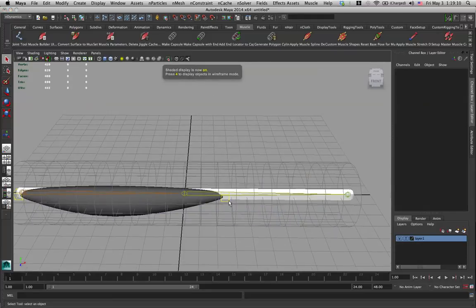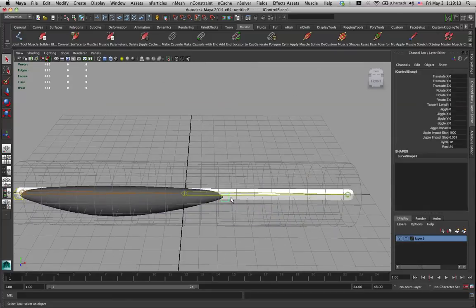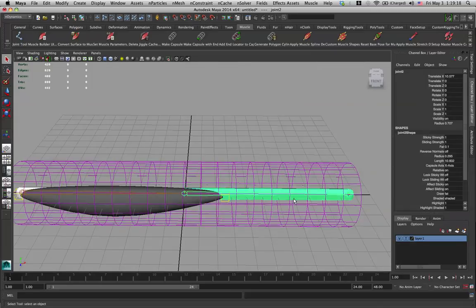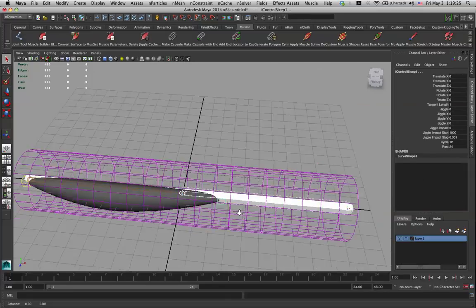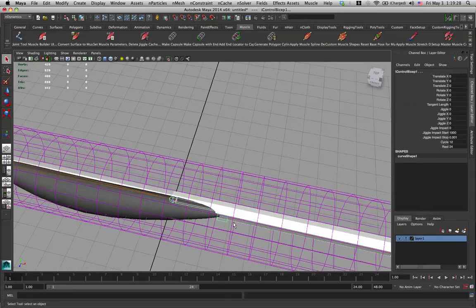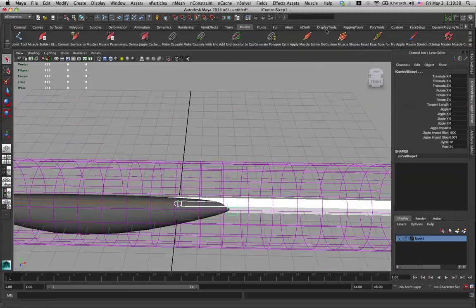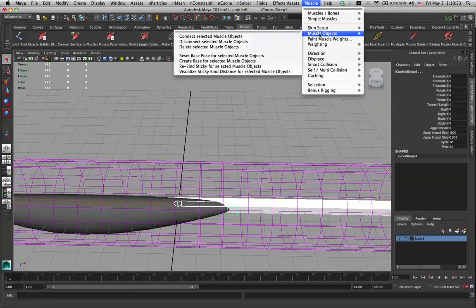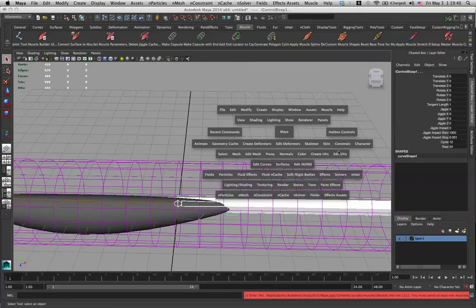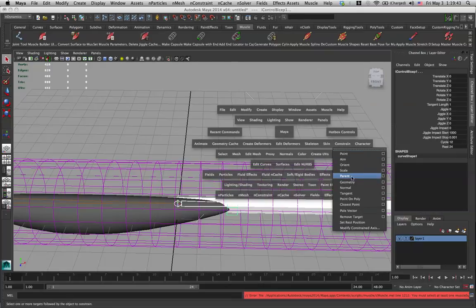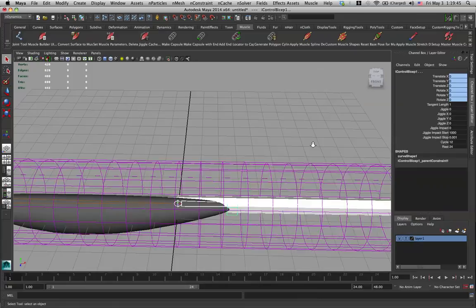But what we want to do next is parent constraint this control to the joint form, right? So we want to select that, and we want to select the control itself. Okay, select it and go to muscle objects and connect selected muscle objects. Oops, I completely messed it up. Okay, we want to actually constrain this. I'm sorry. So we want a parent constraint.